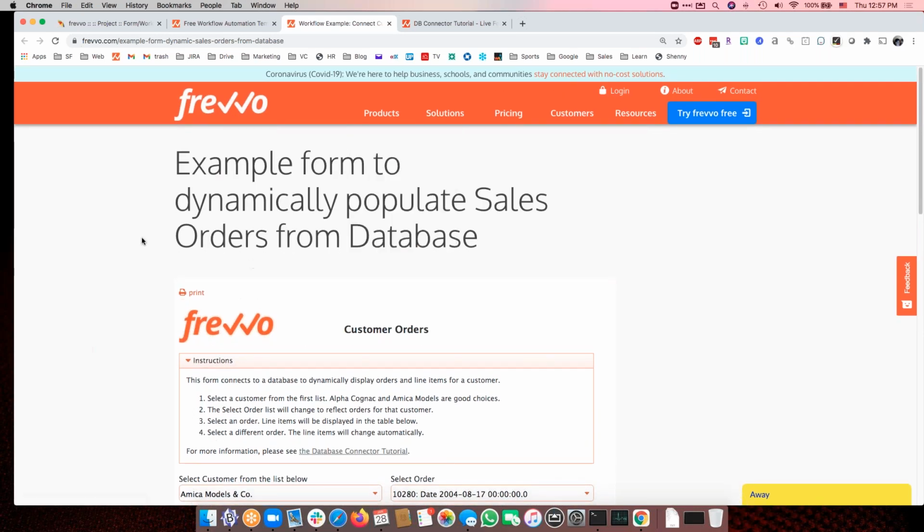So for database integration, there's a lot of power, a lot of capability that Frevvo provides, again, contact us. I can't really answer that question in a couple of minutes, other than to say that yes, you can integrate with your database in very powerful ways using Frevvo.